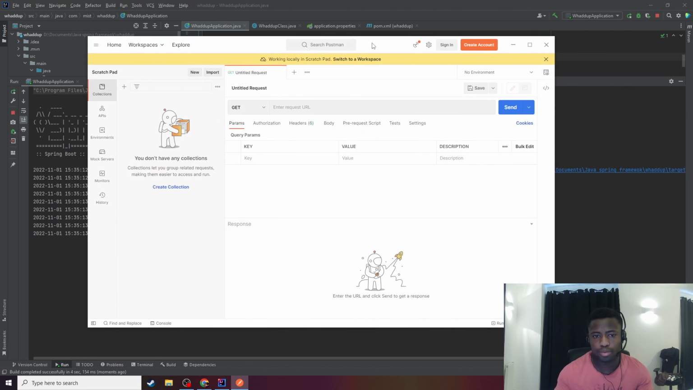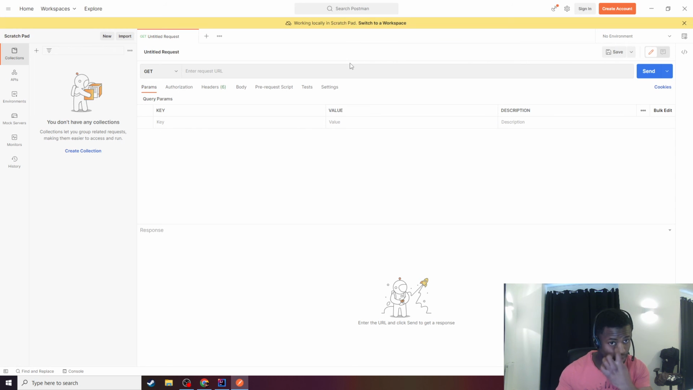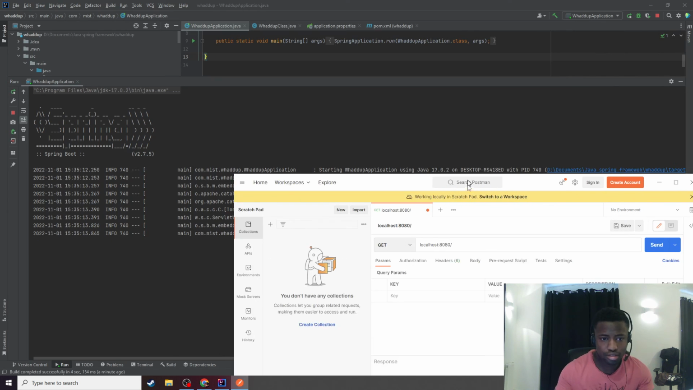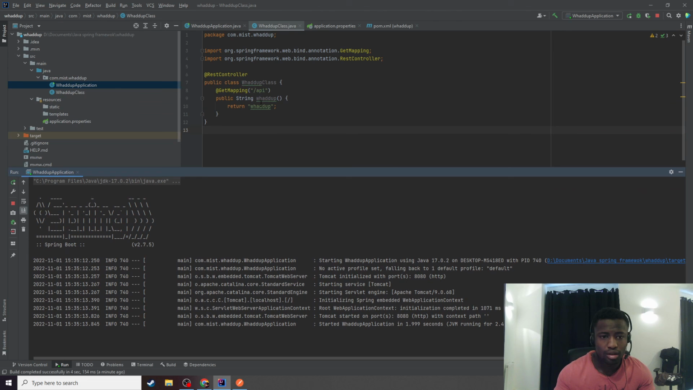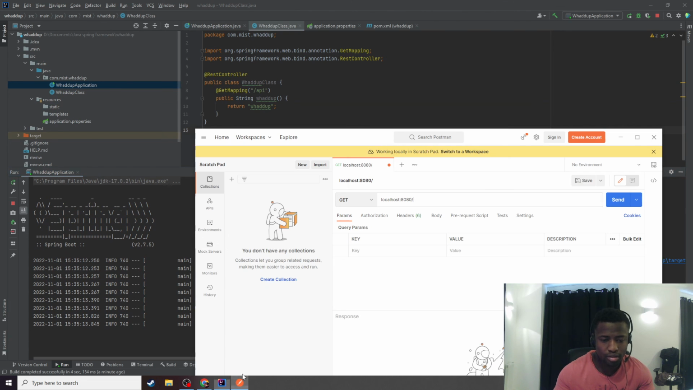And I've got my Postman open on the left. After we open Postman, the link we're going to be finding, the endpoint, that's the word. The endpoint is localhost, that's our local machine. And then we just want to specify 8080. As you can see here, in the whaddup class, the endpoint is API. So all we want to do is add /api.